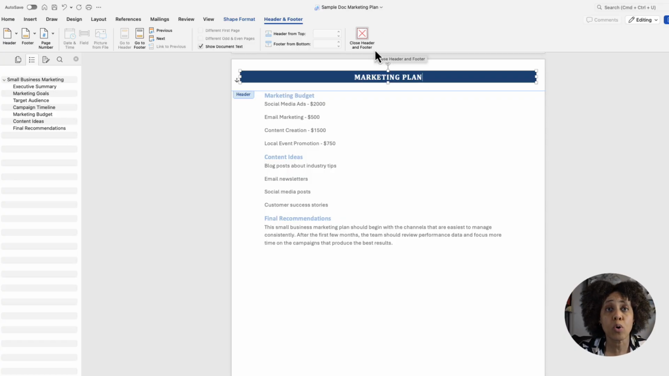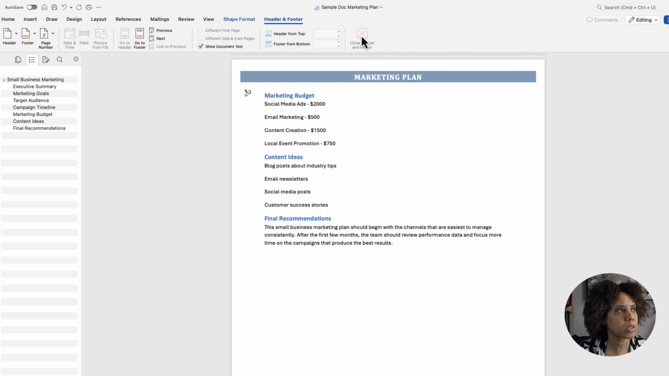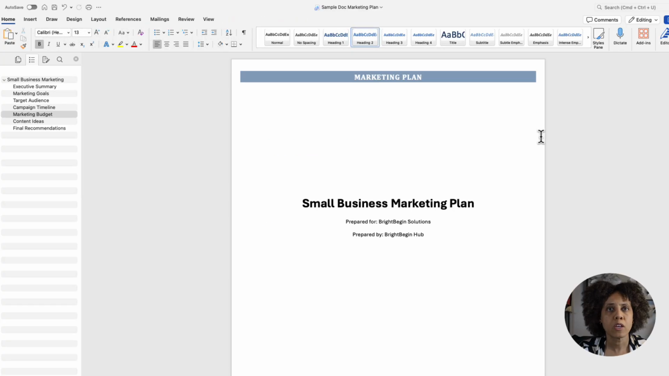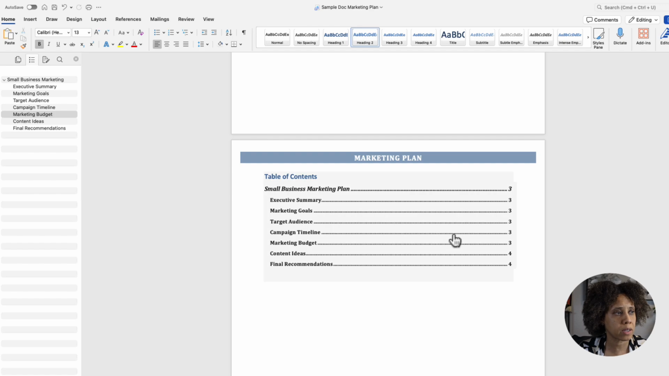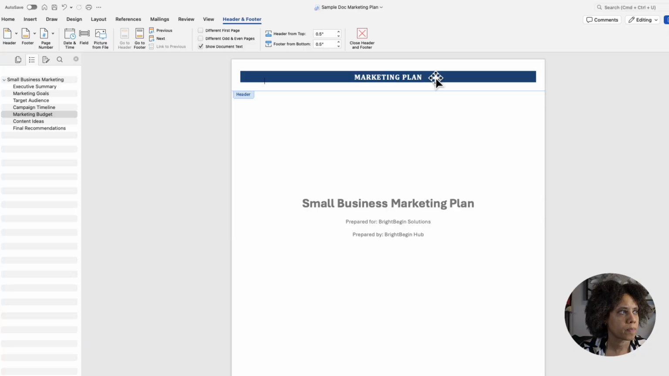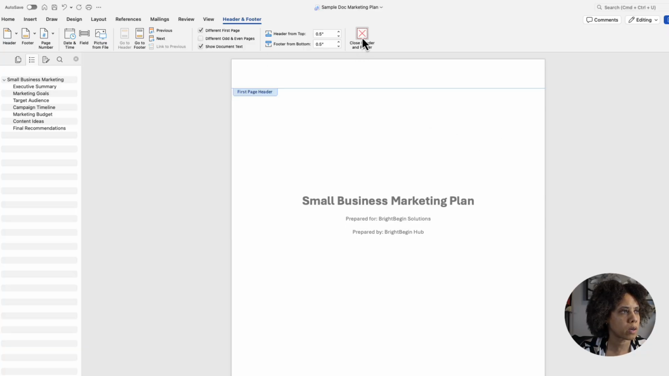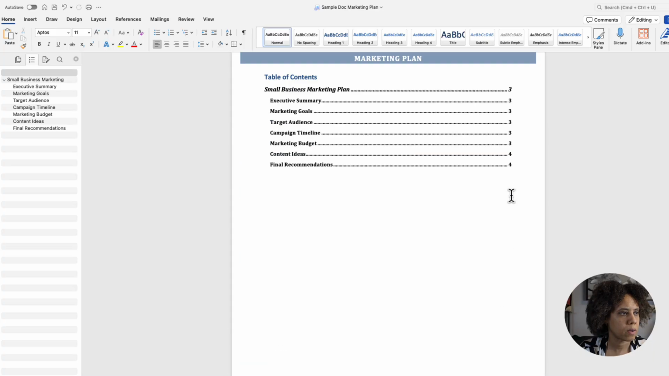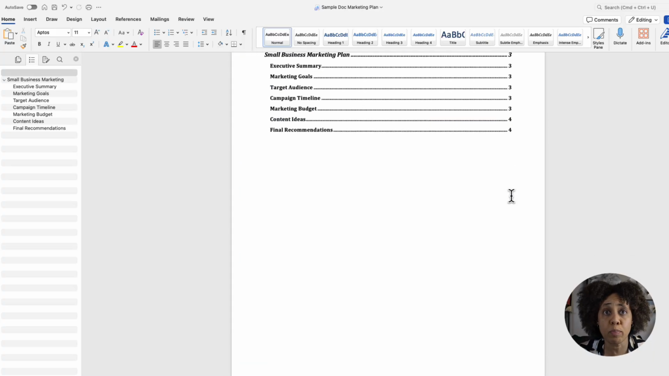And then if you don't want your header to appear on your cover page, we'll close header and footer first, and I'll show you. If you don't want your header to appear on your cover page as it is right now, we're going to go back to the Insert tab, or you can double click on the header. And then we're going to check Different First Page. It removes it from there. Close header and footer. And now it's just on your remaining pages.